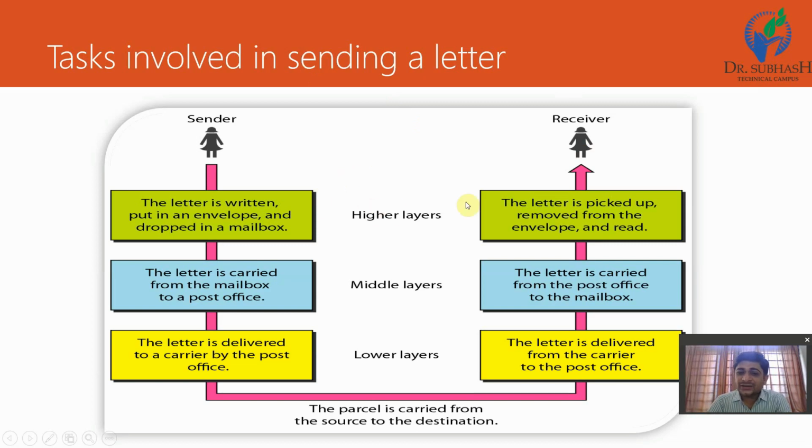Here there are 3 layers: higher layer, middle layer and lower layer. At the higher level, both the sender and receiver work. At the middle layer, our mailbox comes into existence, and at the lower level, the postal department, the third party, performs the task. And this pink color denotes a physical medium. Using this physical medium, your data will transmit from the sender to the receiver.